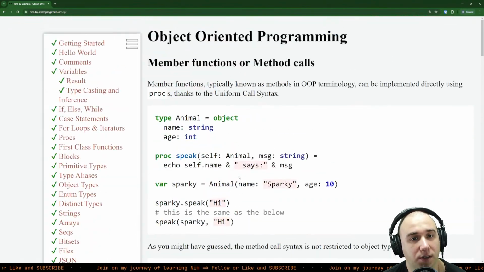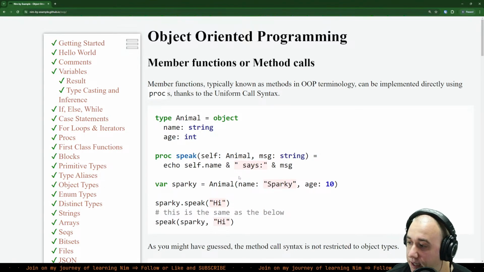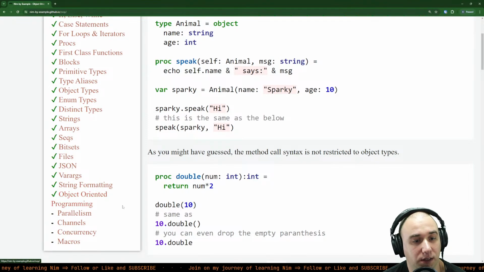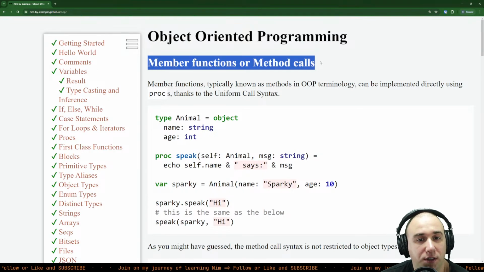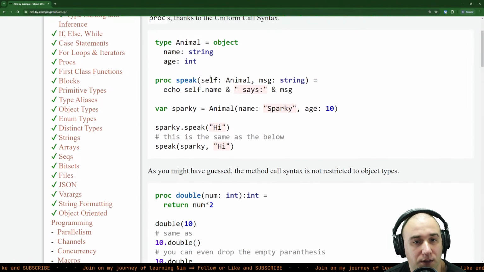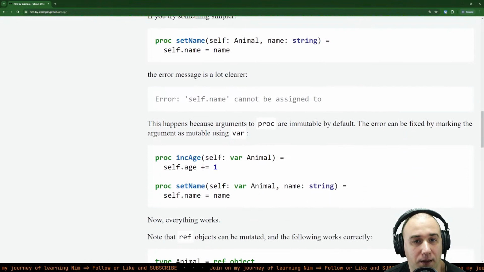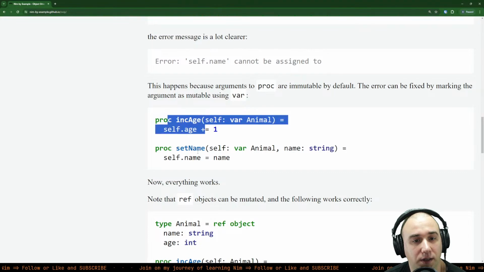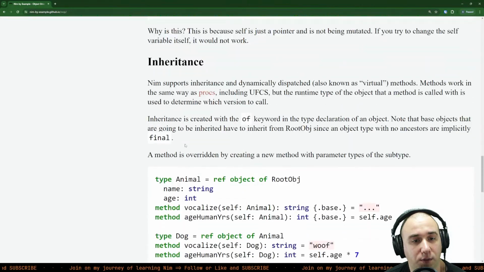Okay, this will be long, the whole object-oriented programming, but we finished for now because it's getting late here. And yeah, I mean, we went through a lot. And we'll have object-oriented programming. Let's just peruse what we'll have here. Member functions or method calls. I guess it just explains that we can call it that way. That's all good. Okay, we'll see how that works.